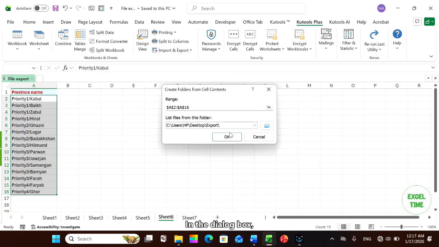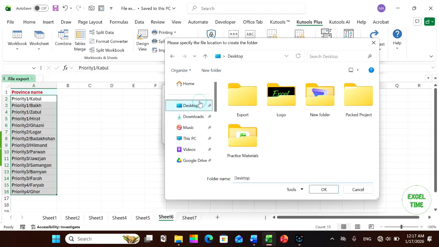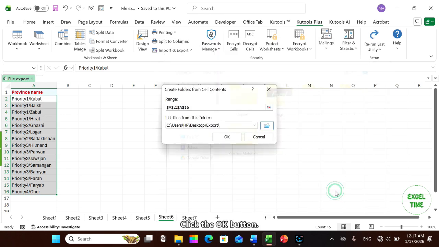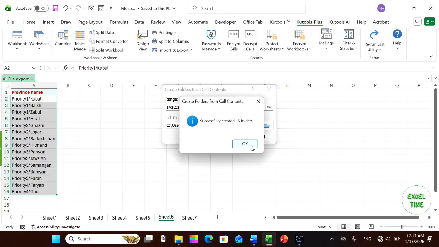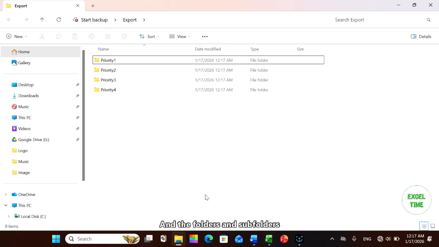In the dialog box, click the Browse button to select a directory to put the created folders and subfolders into. Click the OK button. Again, click the OK button. In the pop-out Create Folders from Cell Contents dialog box, click the OK button. And the folders and subfolders have been created at once based on the cell values.